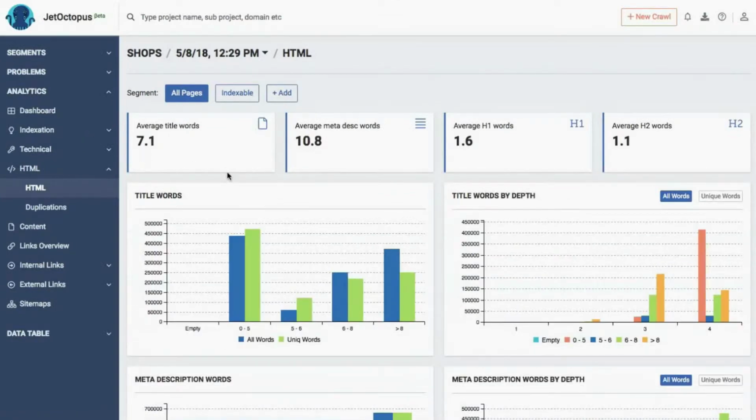Let's move on to the HTML section. This section contains data concerning titles, meta descriptions, and everything that is not in the body tag. Here we can see a breakdown of words in titles, meta descriptions, and headers. This is the title words analysis. Titles, like any other text content, are analyzed by unique words.